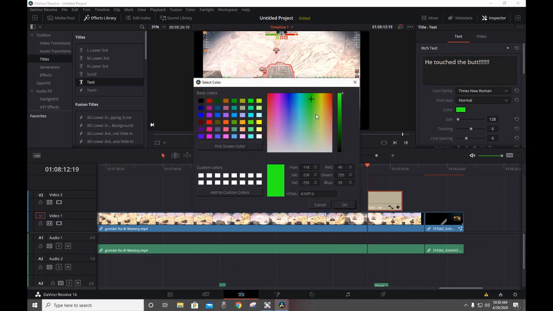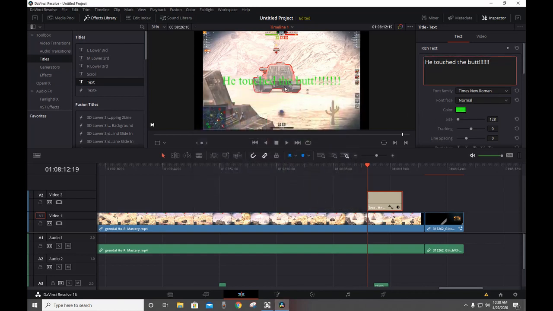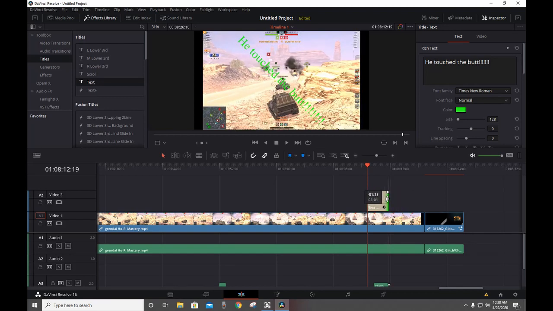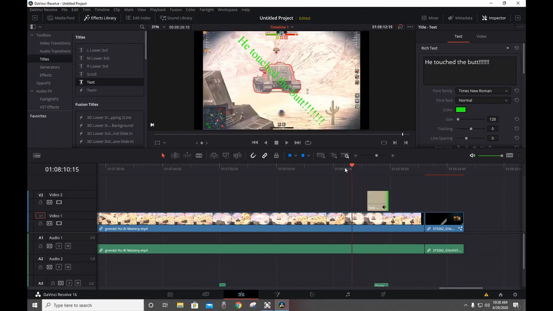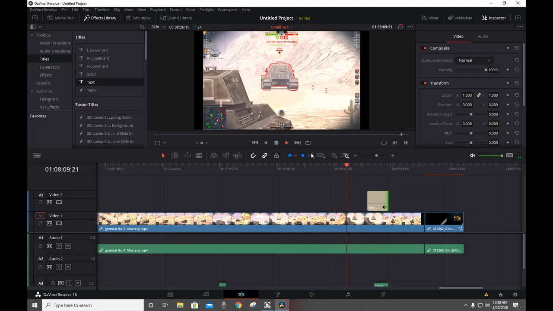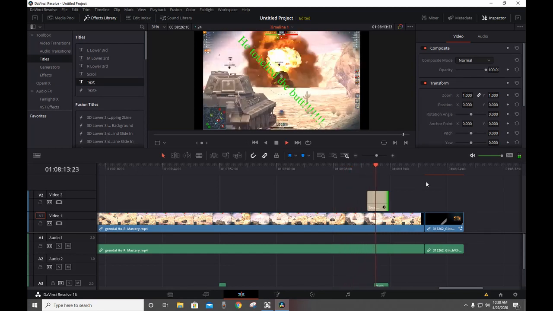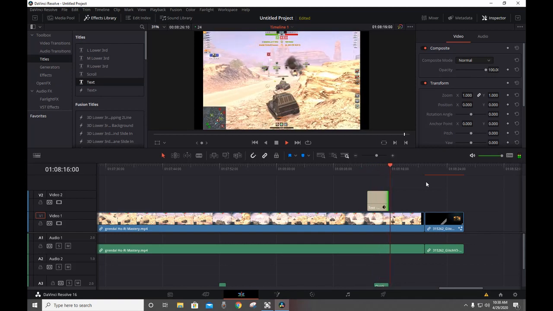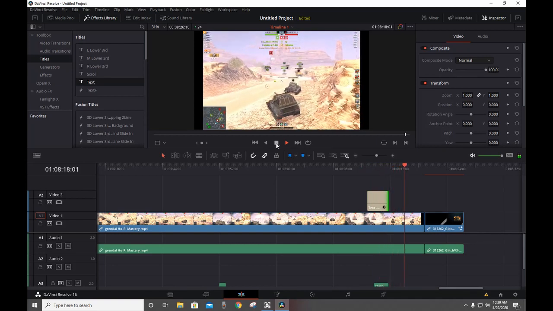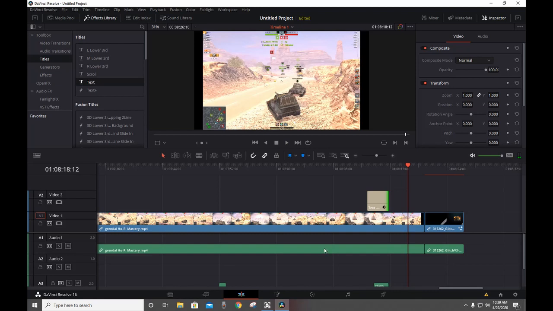Didn't do it. Oh, there's an OK button. And then I can do fun stuff with it. He touched the butt, and then make this shorter. So can go, and he touched the butt. Boom. Haha. Funny. Alright. So that's basically it.